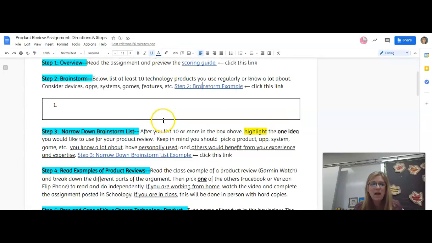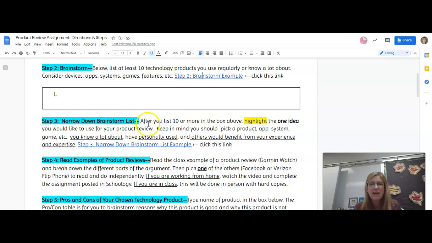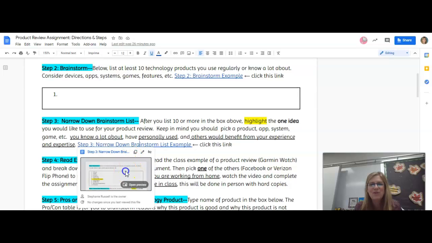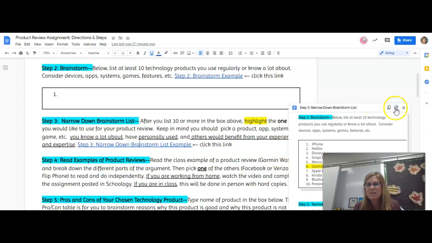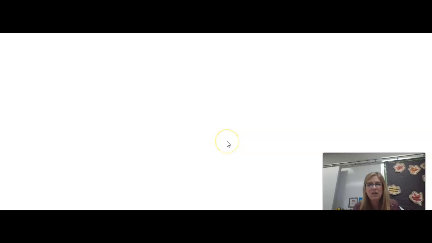Then you're going to narrow down that list. After you list 10 or more in the box above, highlight one idea you would like to use for your product review. It's okay if you change your mind right now. Like, what are you thinking? Keep in mind you should pick a product, app, system, or game that you know a lot about, you've personally used, or you just know so much about it that you could speak to it. Others would benefit from your experience and expertise, and then you narrow down by clicking on it, and this is going to look super simple. It's going to be the same list with something narrowed down.